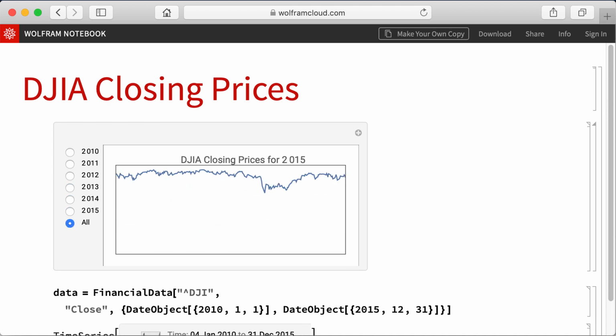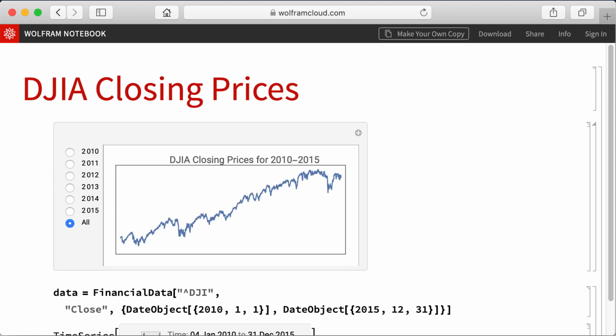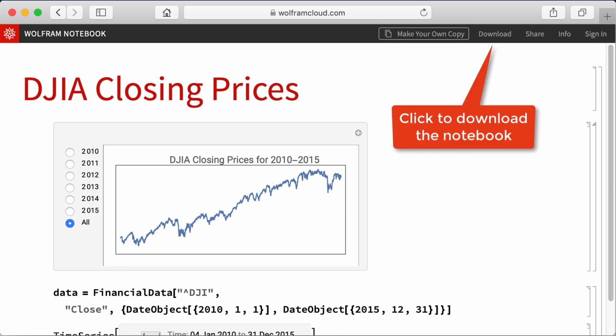Manipulate result. This display is not editable, but it does include buttons for making a copy of the notebook that can be edited. For example, clicking the Download button would download a copy of the notebook to the desktop, where the copy could be opened and edited in Wolfram Desktop just like any other notebook.